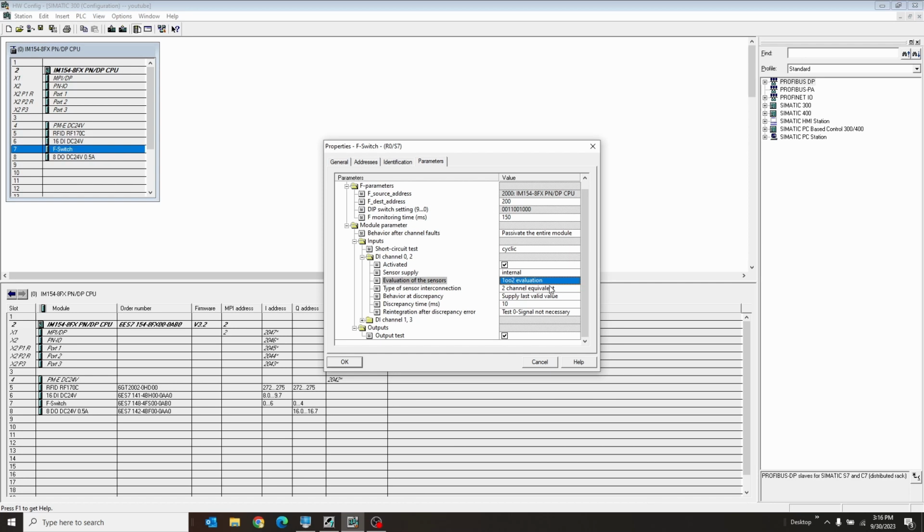1 to 2, because this is an F switch, we don't have a 1-to-1 evaluation. This is always just going to be 1 to 2. And so we're looking for a 2-channel equivalent. The rest of the stuff, I never use it. It's always 2-channel equivalent.